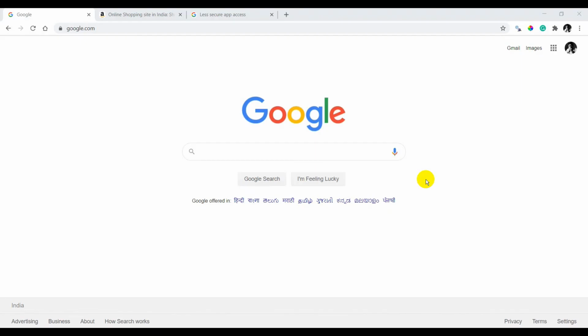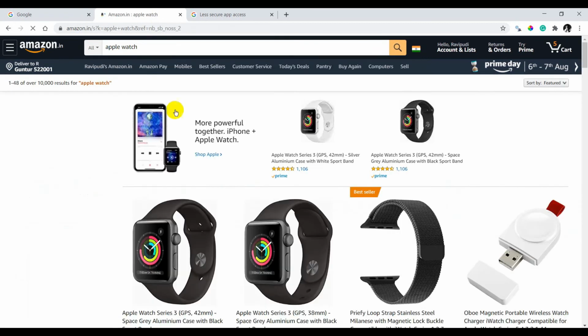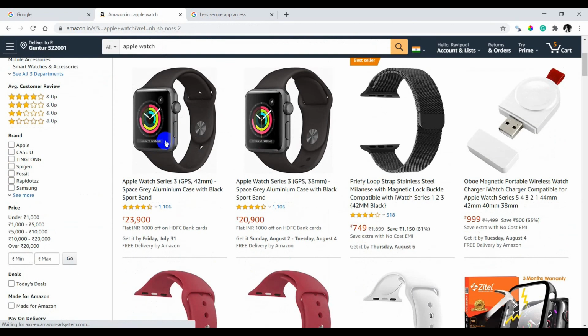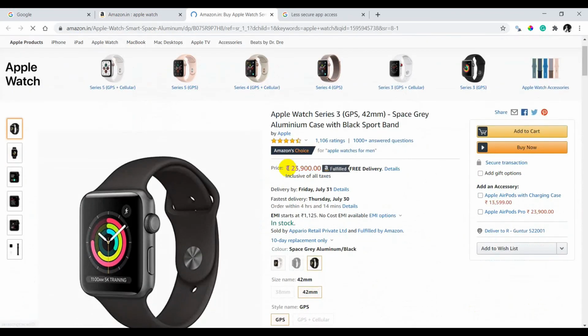Alright, from the time I started using gadgets, I like watches a lot. So I really wanted to buy an Apple Watch, but I don't know which is the perfect one. So I'll go to Amazon.in and search for an Apple Watch. I have got an Apple Watch Series 3, which is 23,900, and I think the price is high. In my case, I can afford up to 18,000 maybe. So I need to wait until the price gets low.